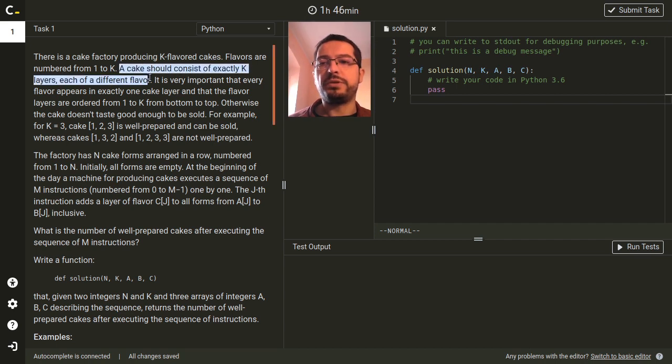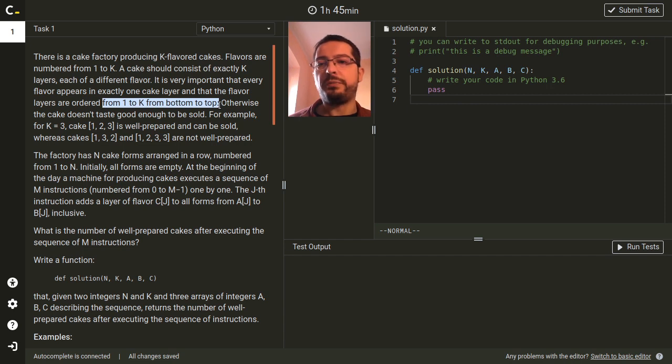In this challenge we are visiting a factory that produces cakes. Each cake should consist of exactly k layers. Each layer is of a different flavor, and the order of this flavor in the cake is very important. So we'll number these layers from 1 to k in the order they should appear in every cake.